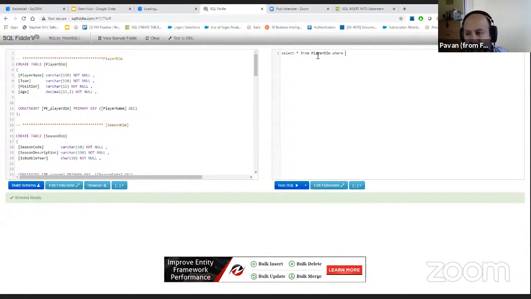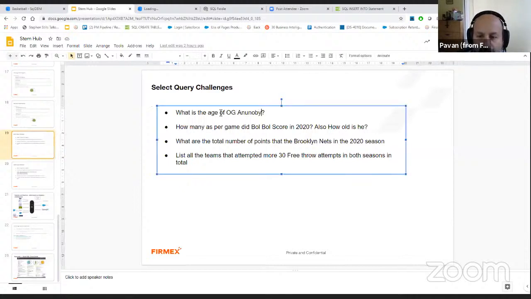It's obviously a very powerful command. And so you would say where player name is equal to, and I'll just make sure I have the right spelling.